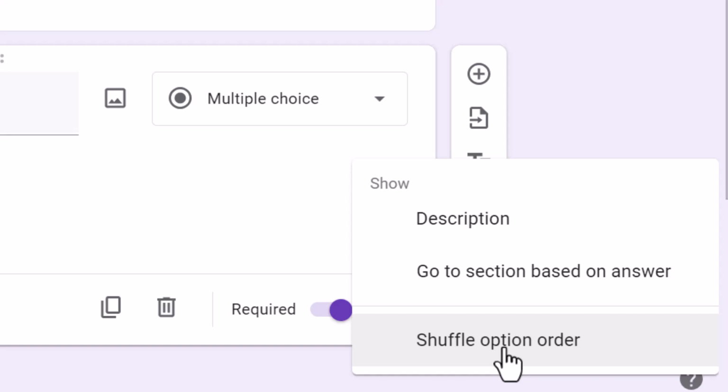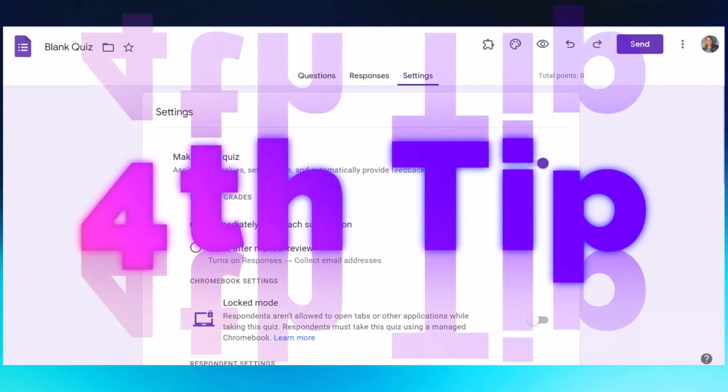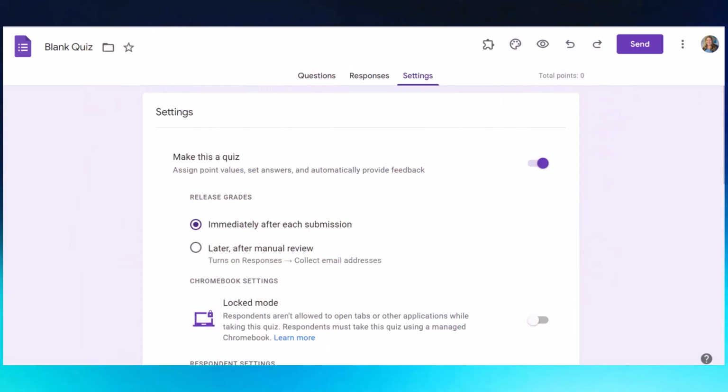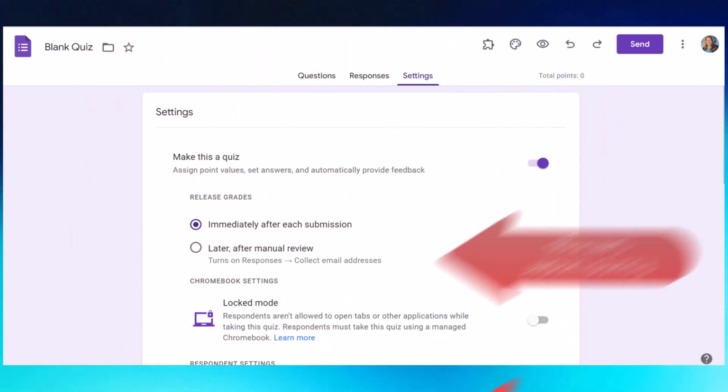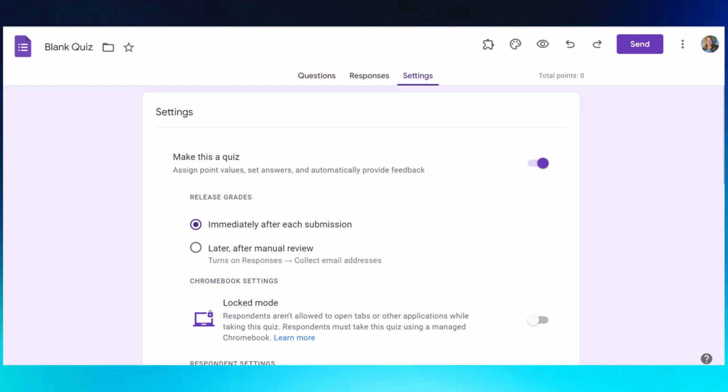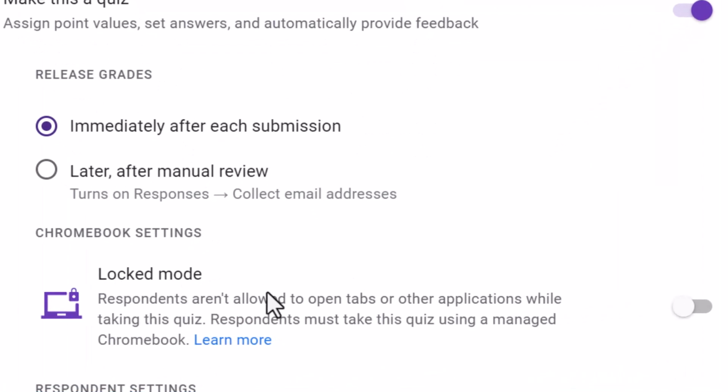So that's another method. Google Form also has lock mode built in, and it prevents students from navigating away from the quiz until they submit their work. But be aware, lock mode is only available on managed Chromebooks that are running Chrome OS 75 or higher, and it does require a Google Workspace for Education account. Otherwise, you won't have this option. But under settings, right here, you have lock mode.